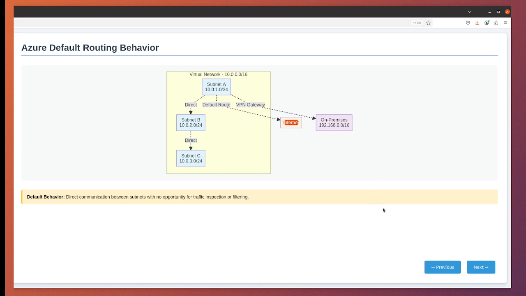The default routes include local VNet communication, VNet peering routes, and a default route to the internet through Azure's Edge. This is efficient but doesn't give you control over traffic inspection or specialized routing requirements. Notice how traffic flows directly between subnets and straight out to the internet. There is no opportunity for inspection or filtering at the network level beyond what NSGs provide.